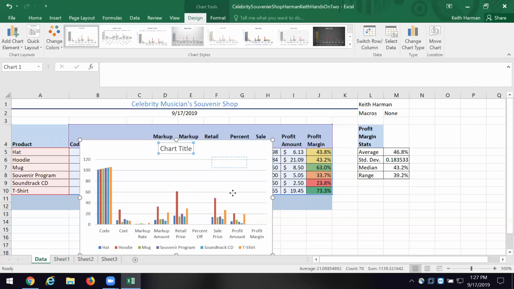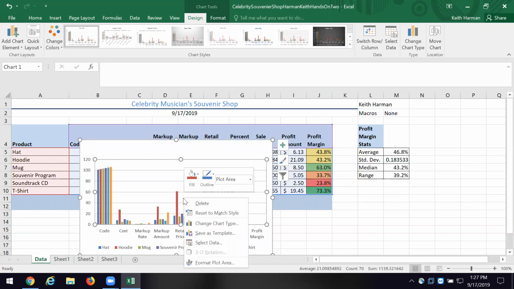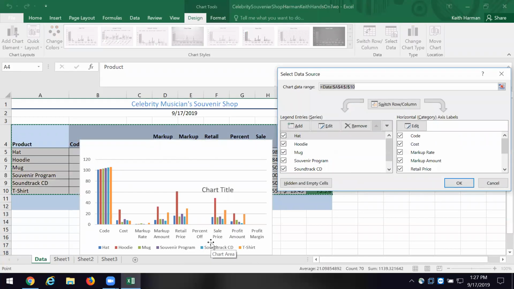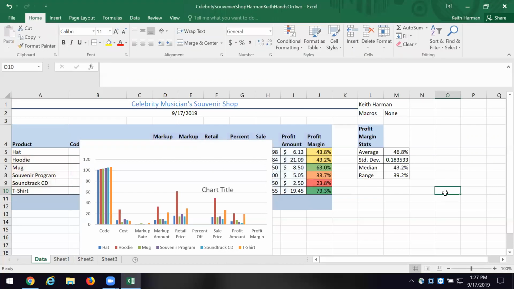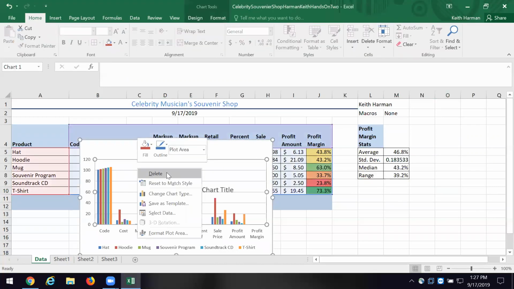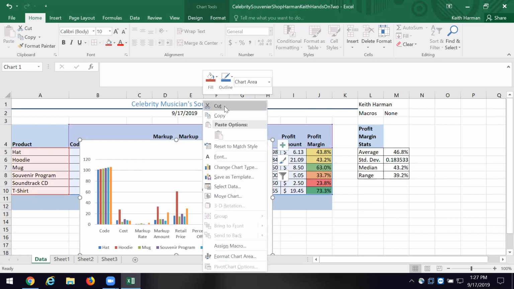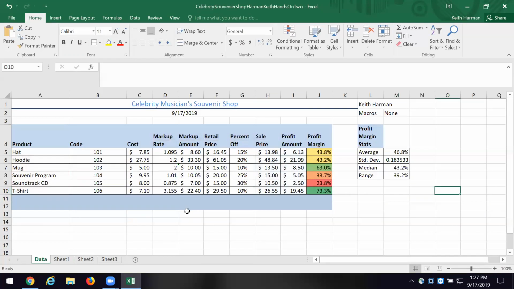Okay. Now, if I want to redo the chart, it's simple. I click inside the chart area and I click select data, and I can eliminate data and add data at will. We'll do some charting. And we'll just delete that chart. It's more for static types of presentations.